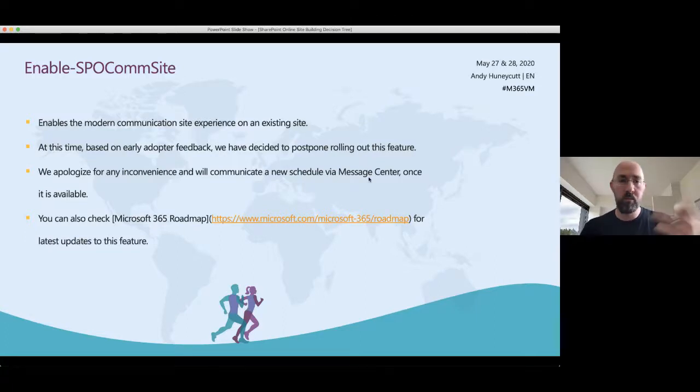The team back in Redmond will make an announcement around this a little bit later on when this feature is ready to roll out. It's on the roadmap as well, but it's been announced. It's something that's very much in the works, and you can take what you already have, turn it into a comm site, and then roll it out. All right, next up.